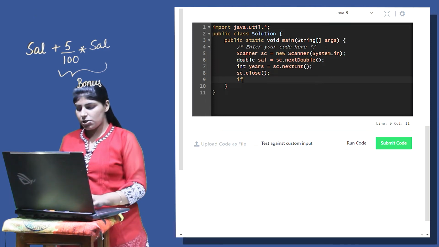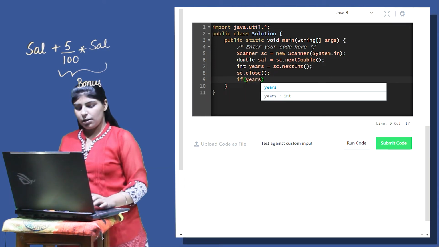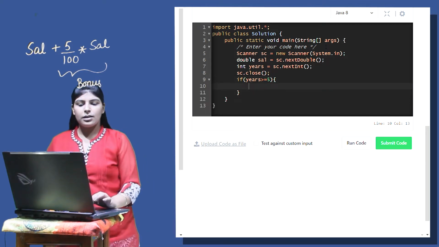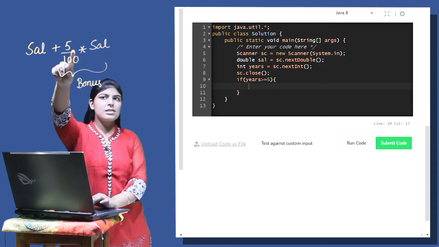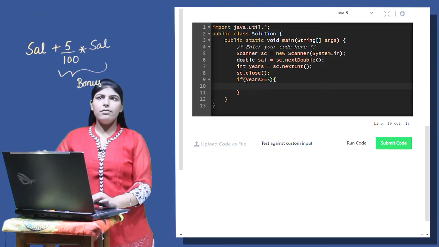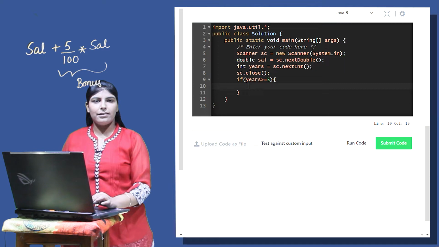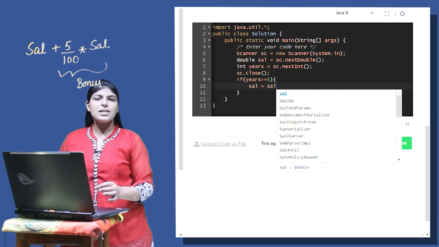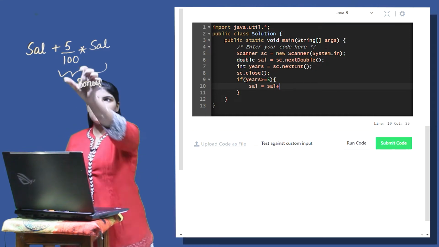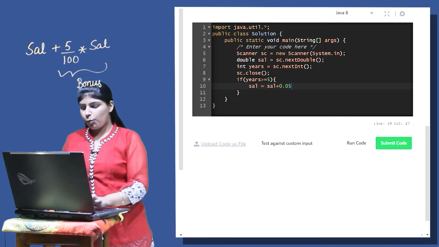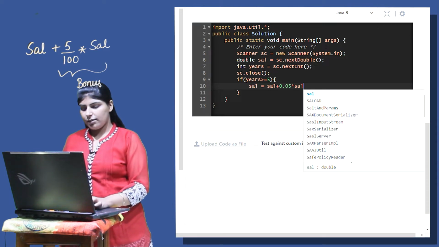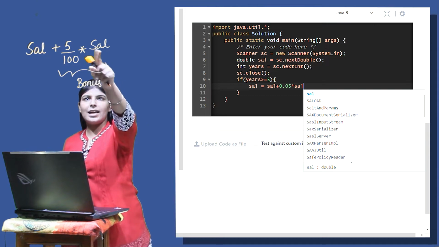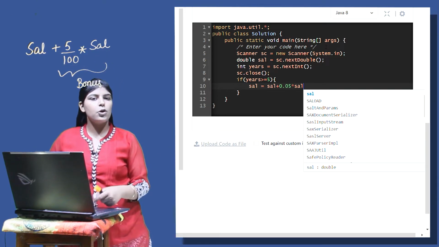So we will use an if condition. If years are greater or equal to 5, then we will add this bonus to the salary. So I'll write salary is equals to salary plus 5% of the salary. So this is 0.05 into salary. I cannot write 5 by 100 into salary. Either I need to write salary into 5 by 100 or 0.05.